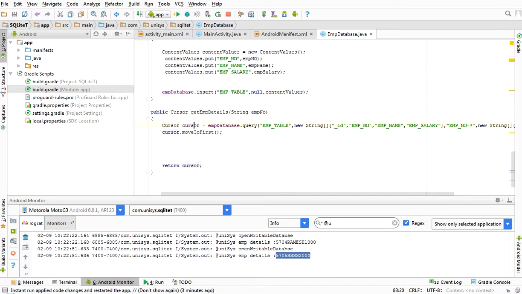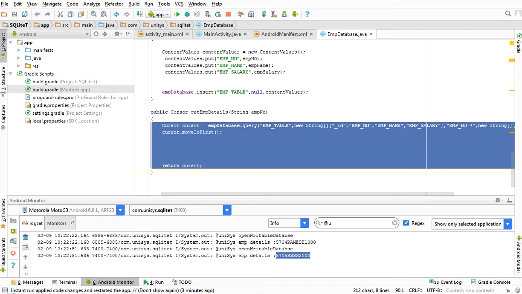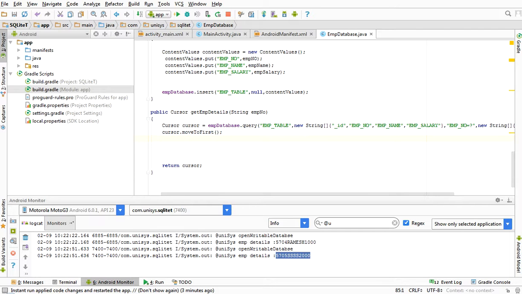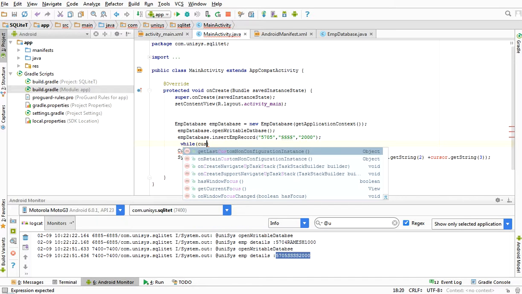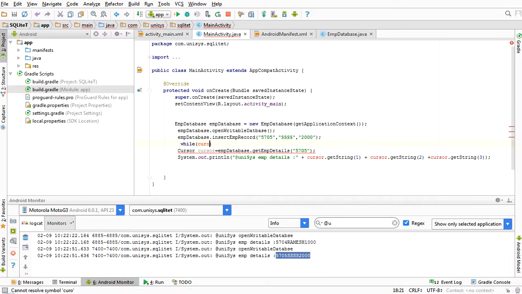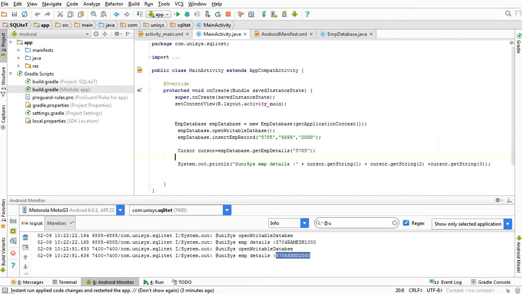The cursor will point to the result table, and the cursor is used to fetch the records from the result table. I am calling moveToFirst so that it points to the first record here, and if we want all records, we need to code it in a while loop with cursor moveToNext. See, the cursor is here, we code cursor moveToNext and fetch all the records till it gets null. Here I have only one record that I am displaying, getString 1.